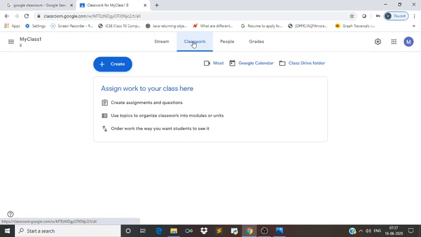that is to send some material to the students. Okay, what material can be sent to the students? Like assignments, questions, and videos. All these things can be sent to the students. So how can we do this? That I am going to explain. For that purpose, that is to assign any work or to provide any material to students, firstly we should come on classwork, then click on create.